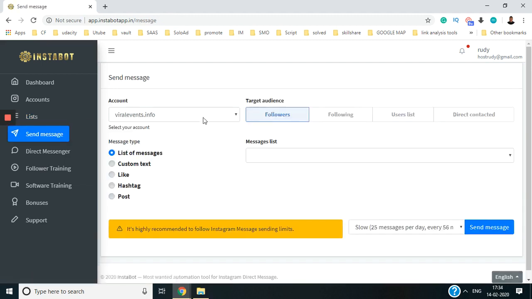Now the action part. Simply click on your account and then followers. You can also send messages to the following users list and the contacted list. Here you can send a list of messages. You can select your list.